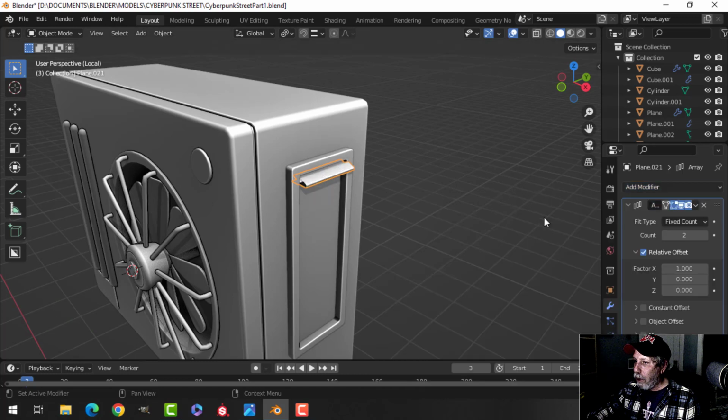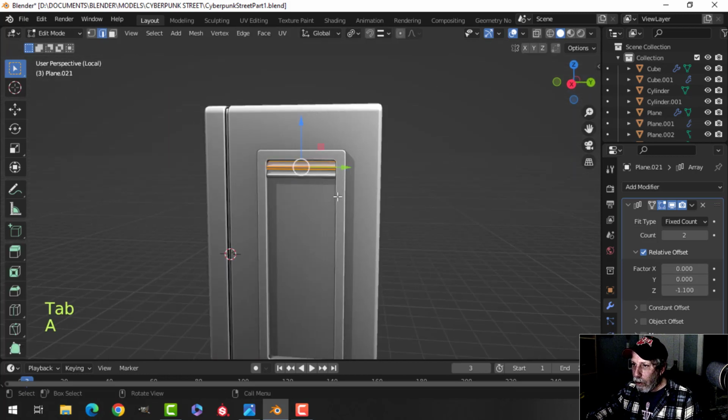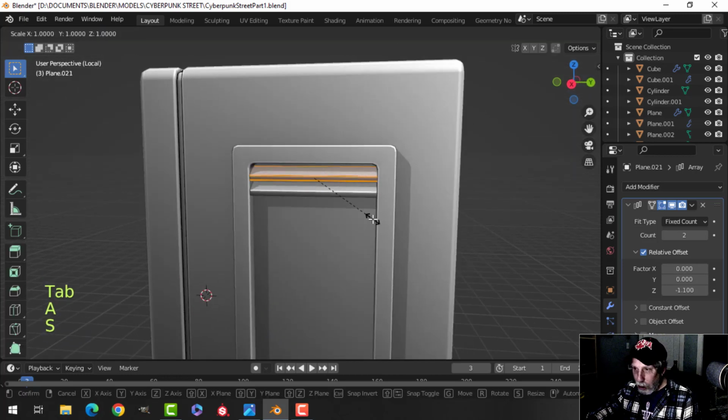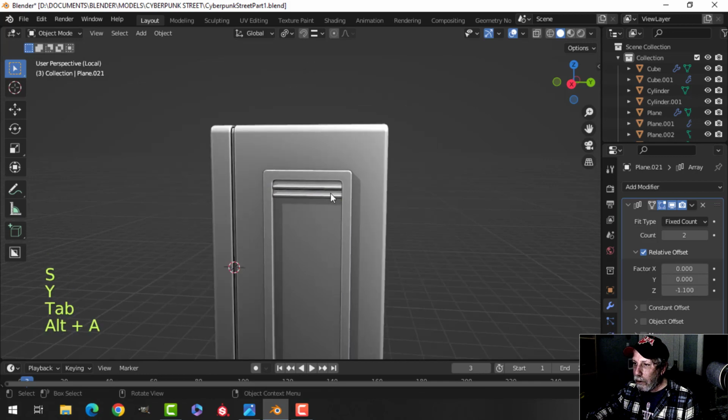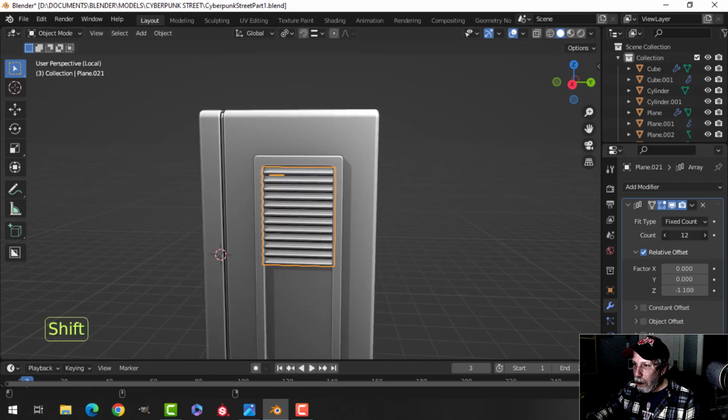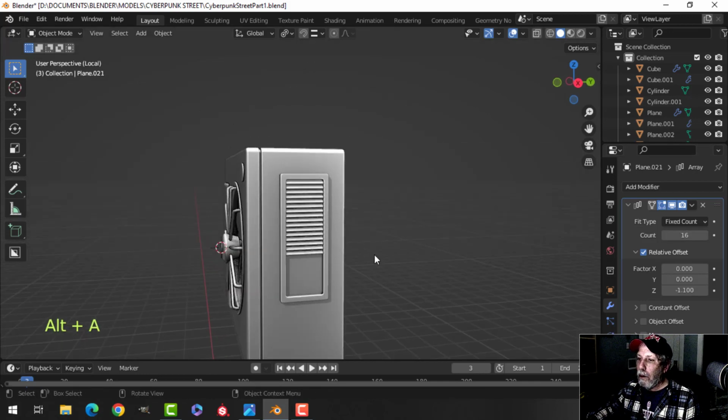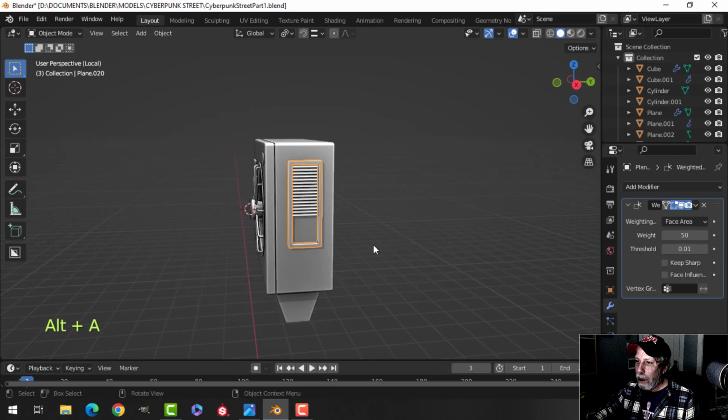And I'm going to array this in the Z, negative Z. So 0 out the X. Let's just make sure that they are in. I'm going to scale in the Y. Yeah, okay, it's in. Increase the count. Maybe I could make it shorter, maybe something like that.